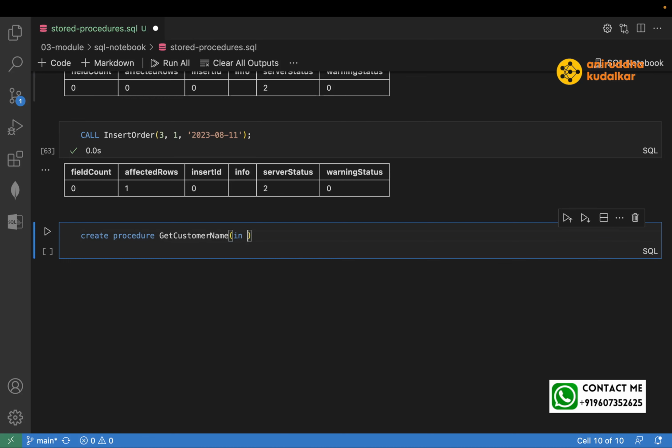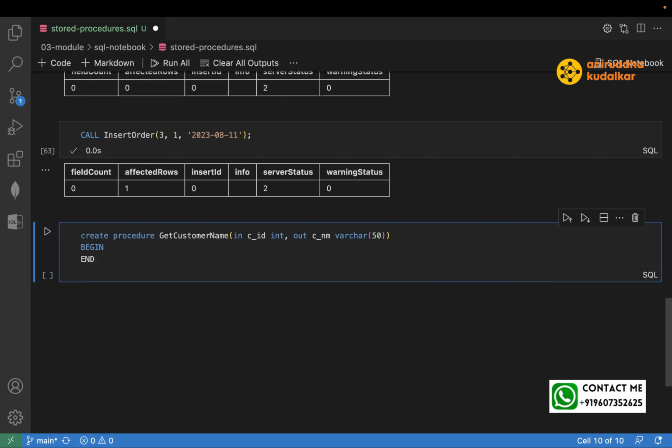In parameter, you see, in parameter c underscore id and type is int. Out parameter, can you see? So this parameter would be going out of the stored procedure. C underscore nm, varchar 50. Begin and end, right? So you need to write your query inside this.